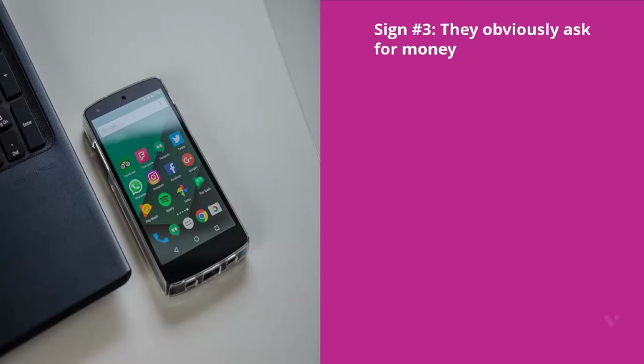Sign number 3, they obviously ask for money. If it's obvious from the profile description of the niche-specific account you're trying to buy shoutouts from that they take payments, you might want to pay attention. Look at how they describe themselves. If they make a big deal out of the fact that they're selling shoutouts or they want you to get in touch with them so you can take out an ad, be very suspicious.